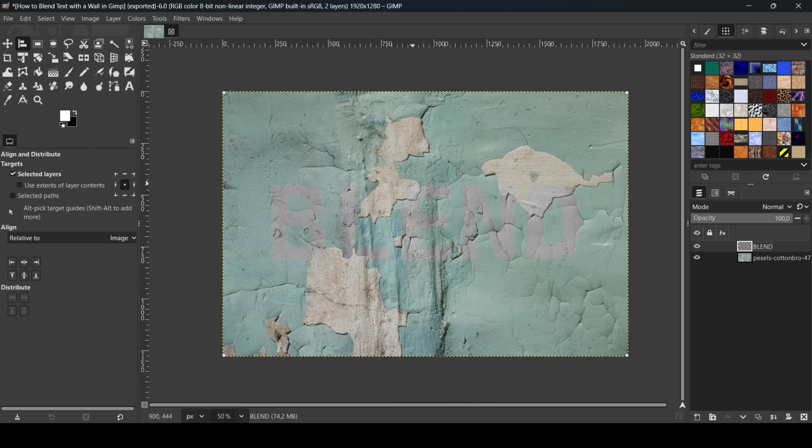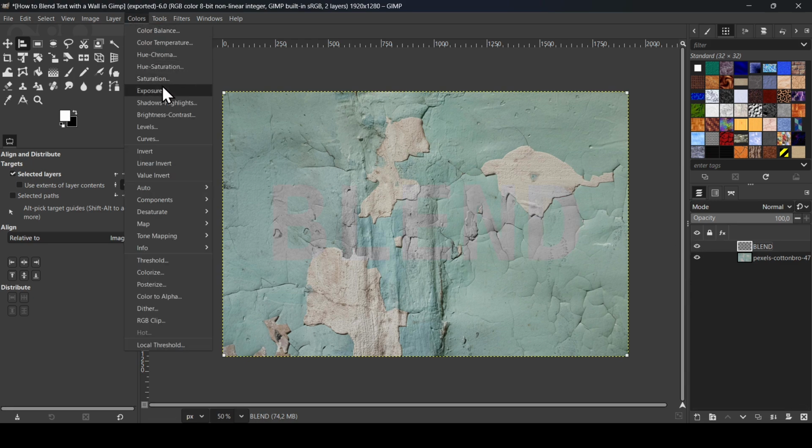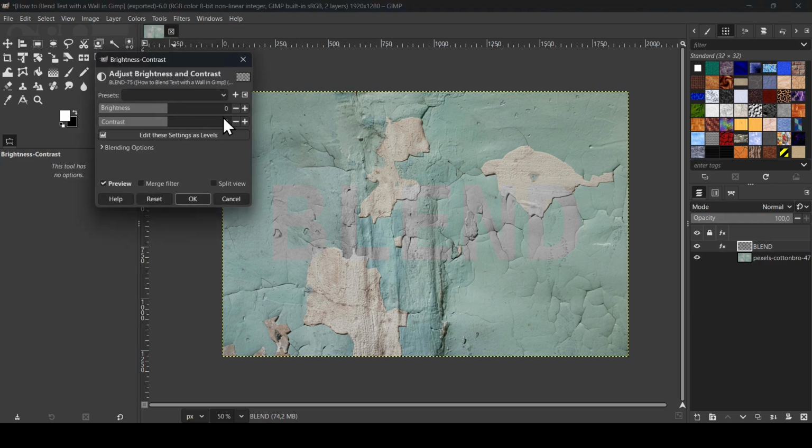Now I'm going to increase a little bit the contrast of the text here, the blended text. Go to colors, contrast, and now I'm just going to increase a little bit the contrast, so around 5. Check the preview. So here it is, and now press OK.